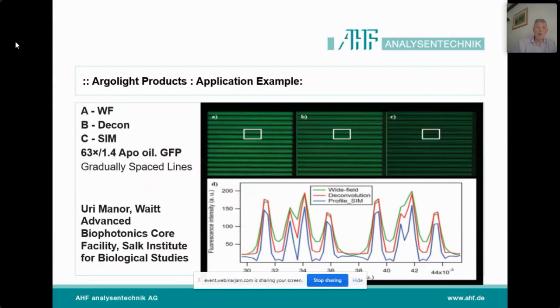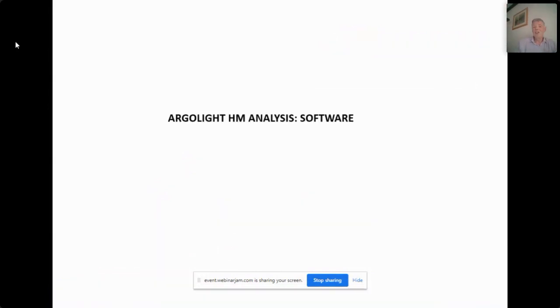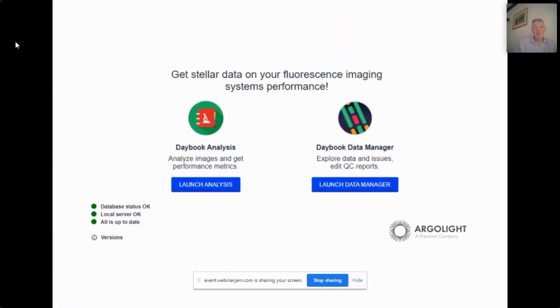Simple application example is difference between wide field decon and SIM. Here you can see this was produced by the Salk Institute. You can see the different line profiles, and it really is just proving a setup. So in this case, is the SIM better than the decon? Yes.